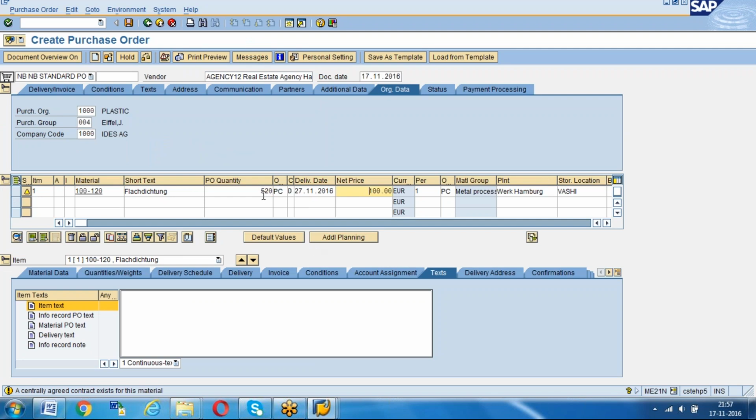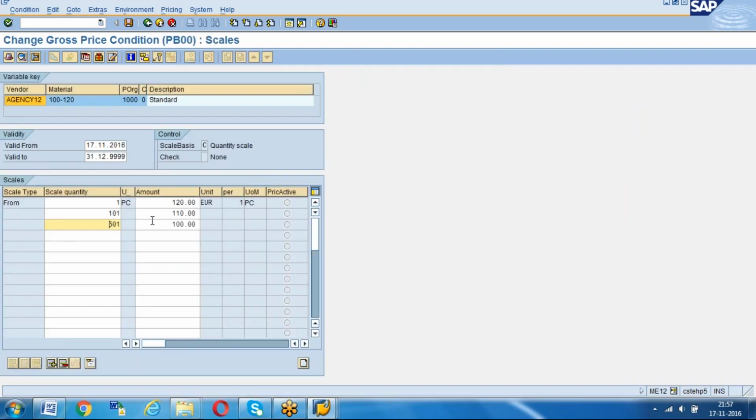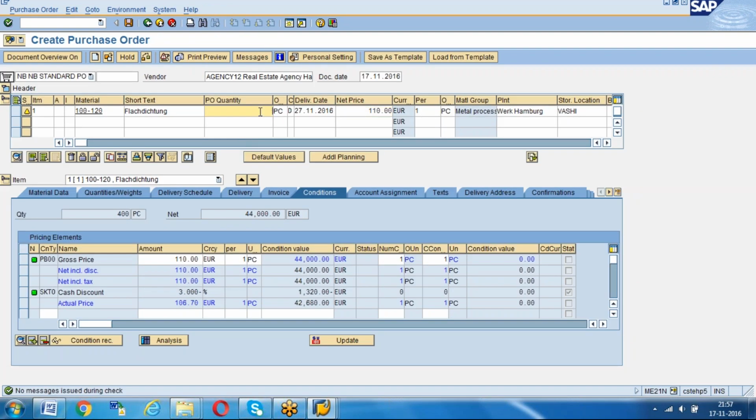Now what will I do? I will just change the quantity to 400 and click on the check button. See, the price has changed to 110, because for 101 to 500 the price is 110. And now I will change the quantity to 40. See, the price has changed to 120.